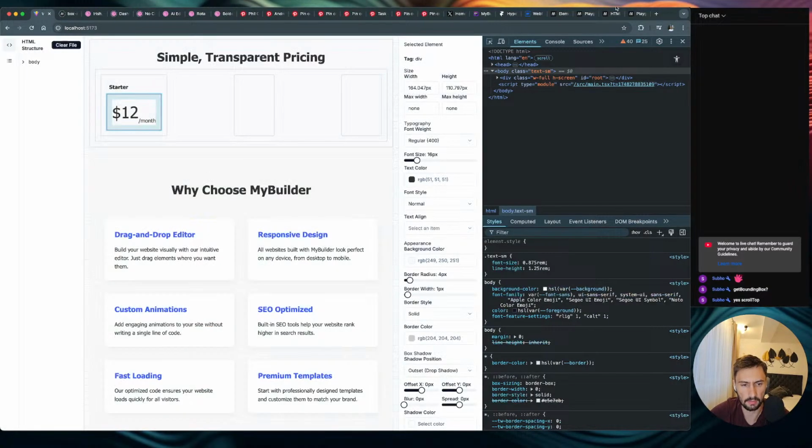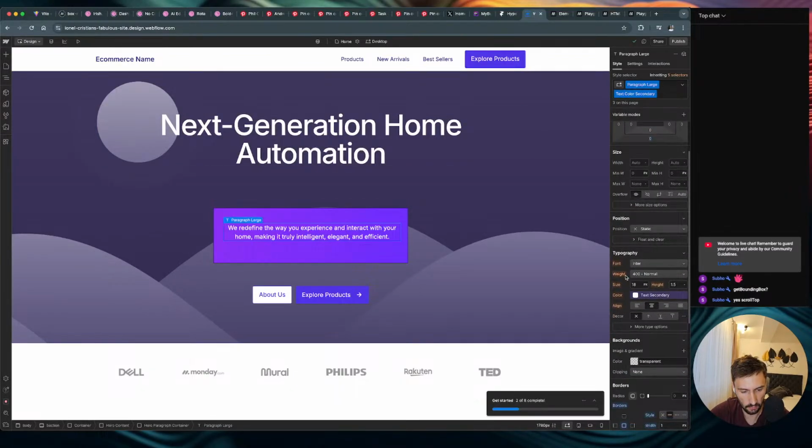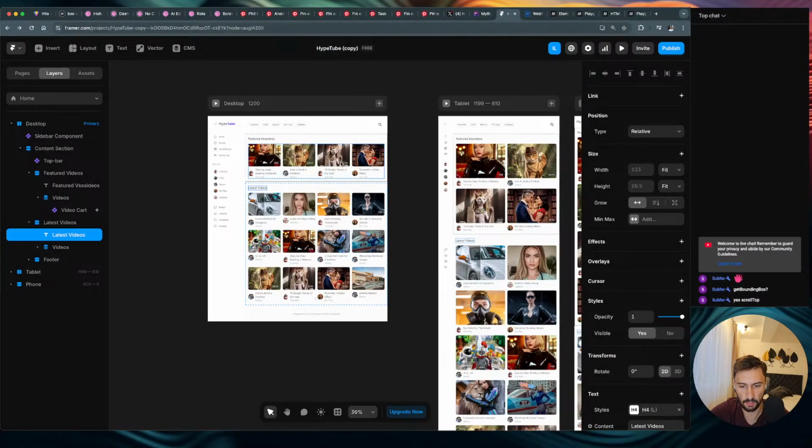I mean, wait a second. Does Webflow have a way to change the line height? Typography, weight, size, color, align, height, size, vertical space between lines of text. Yes, it has. Let's also see Framer.